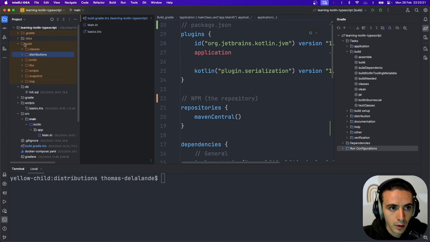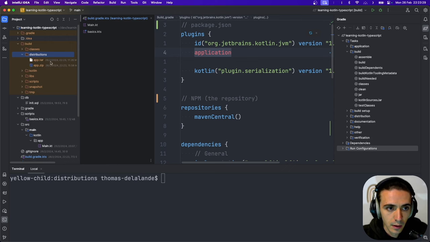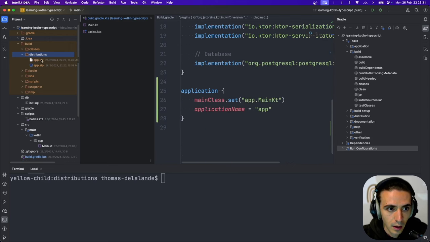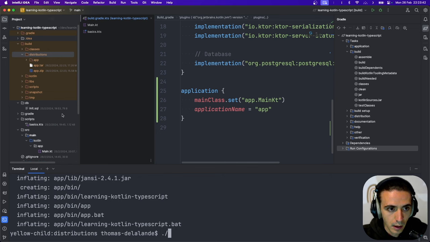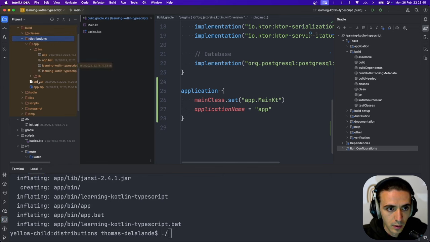But if I run build, you get this build folder. And since I added the application plugin, I get distributions. If not, I would just get the libs. So inside the application, I get a tar and a zip with whatever name I gave here. I'm currently in the distributions folder, as you can see. And then I can unzip the app, which gives me that. And now this app has a binary in it, which lets me run it.